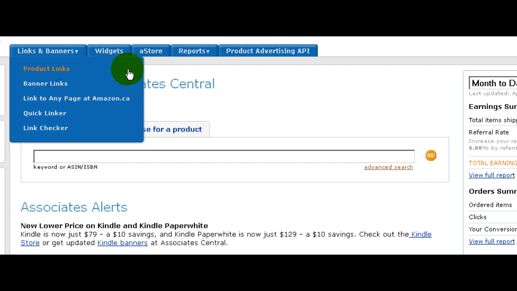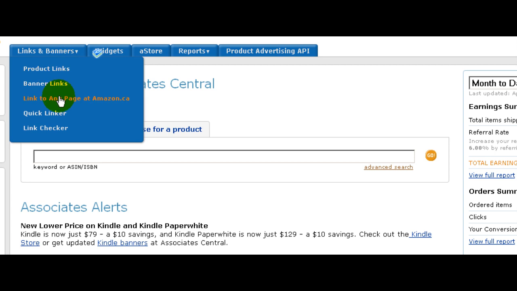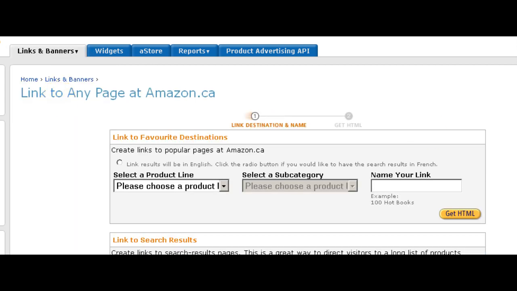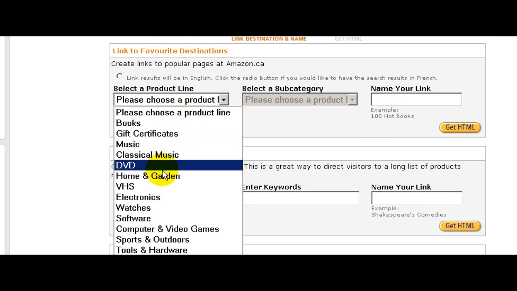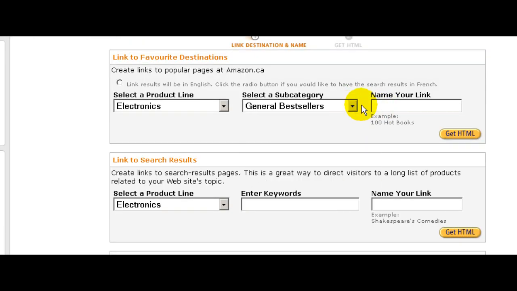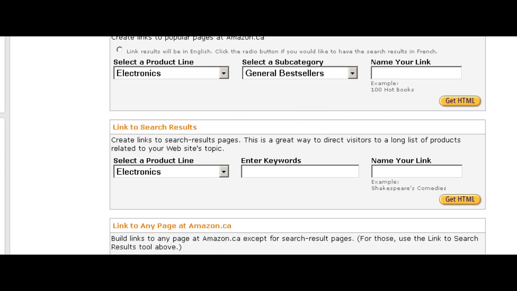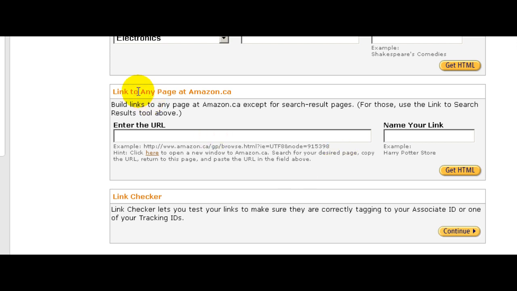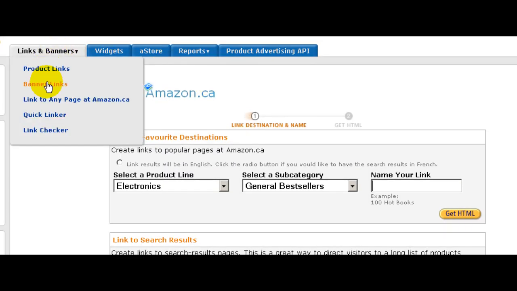For example, if you want to get a link to a popular page or to a certain page, let's just click on this to get examples. For example, I could choose electronics and then general bestsellers, and then you could just name your link here. You could link to search results. You could link to any other page on Amazon. Okay, and you could also get links for banners. But for now, let's just get a link for a product.